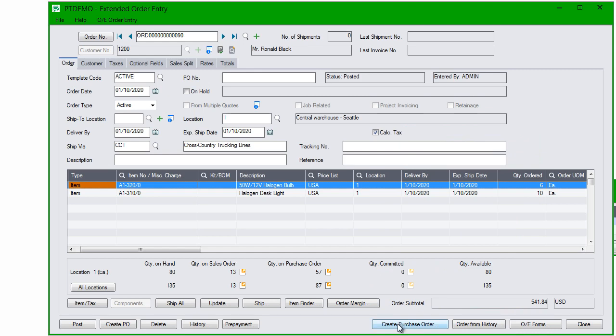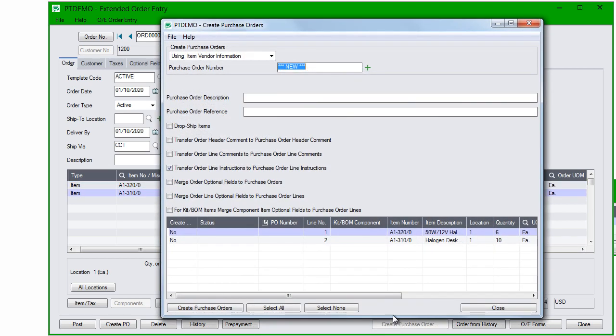When I press the Create Purchase Order button, you'll notice that the program didn't go out and blindly create a purchase order for some items and not for others. Instead, it displays a grid so I can choose which items to order, and it provides a number of options for creating POs. First, it lets me either create POs using the vendor details and item records or by using a single vendor for all items. It also lets me add new items to an existing purchase order.